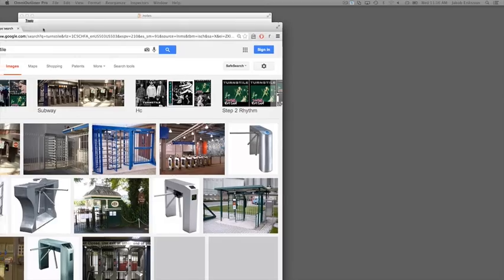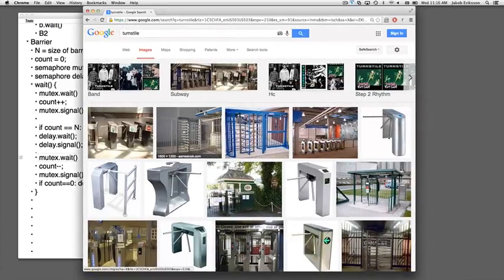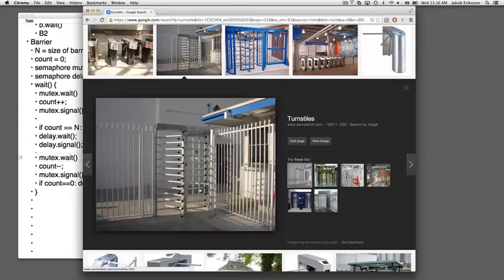I love Google Images. Here. It's one of these things. Right? So if this turnstile is locked, everyone just piles in there, right? And then, after you unlock it, they can go through one at a time, right? That's what's happening here as well.